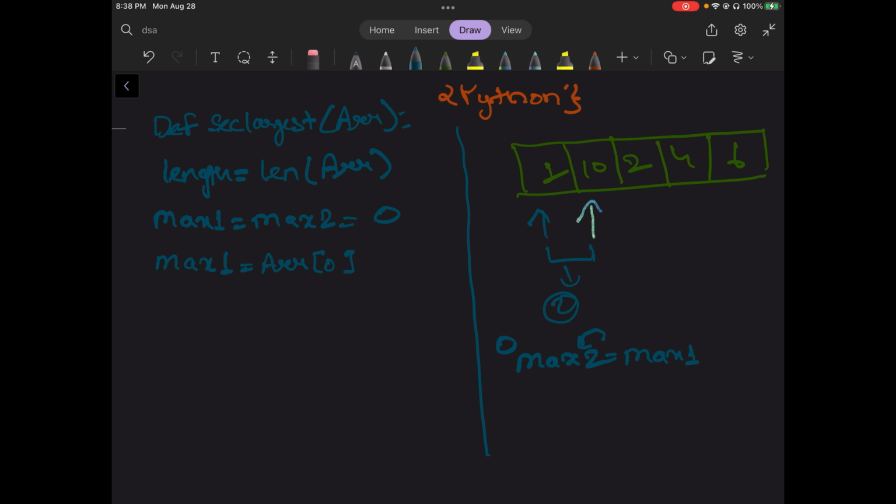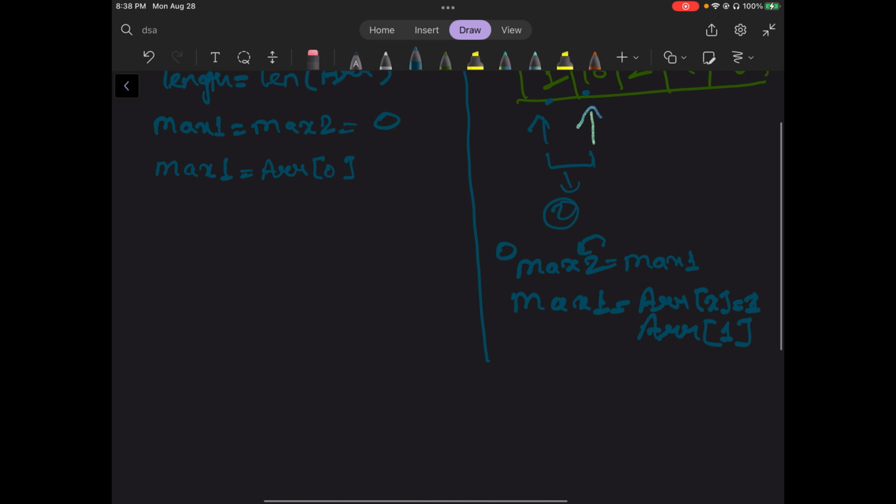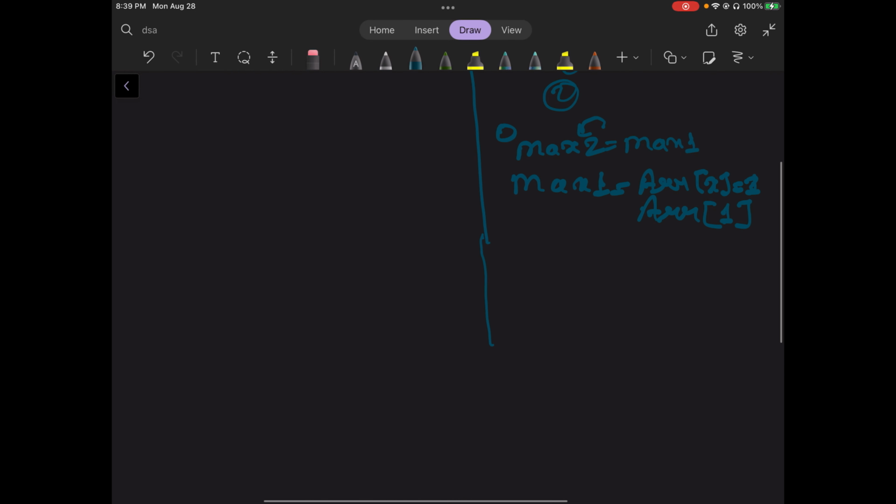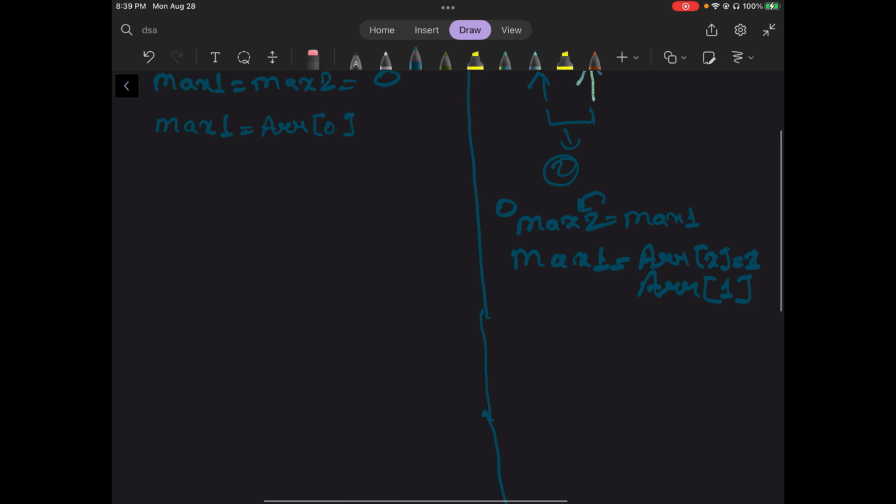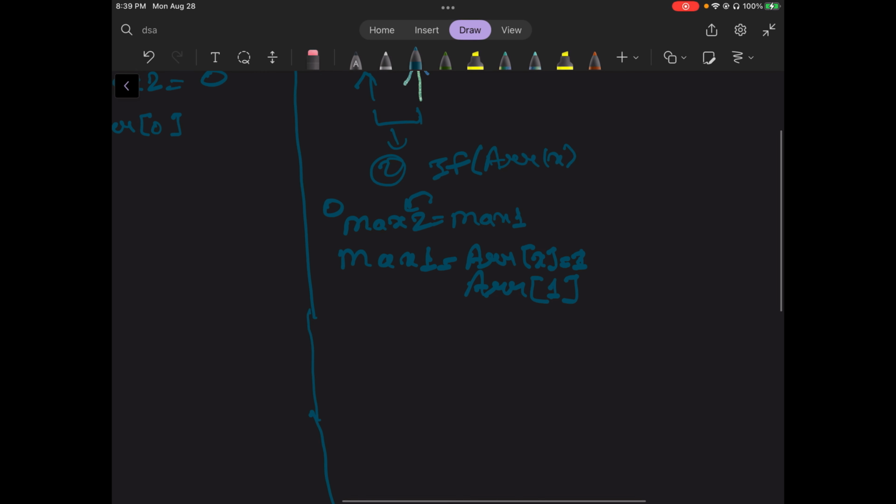Now we compare which element is greater between 1 and 10. In this case, 10, the second element, is greater. So we put max 1 equal to array of x, which is array of 1 in this case. Let's go more into depth. This is the condition where we check if array of x is greater than max 1.